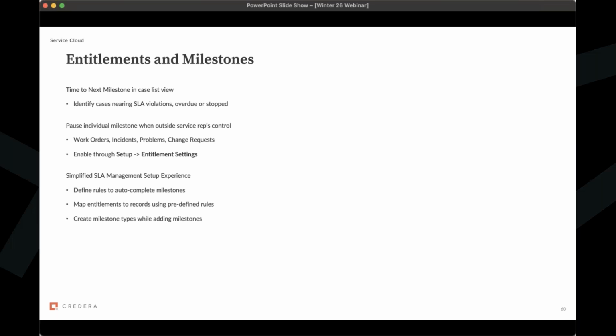Entitlements and milestones next. The case list view can now include time to next milestone, which makes it obviously much easier to spot cases that are closer to breaching their SLA or overdue or maybe are currently paused. You can pause individual milestones when the situation is outside the service rep's control. You really don't want the SLA ticking over. There's nothing you can do about it, and it really is in the hands of a third party, for example. So this can be applied to work orders, incidents, problems, and change requests, and you have to enable it through the setup entitlement settings setup page.